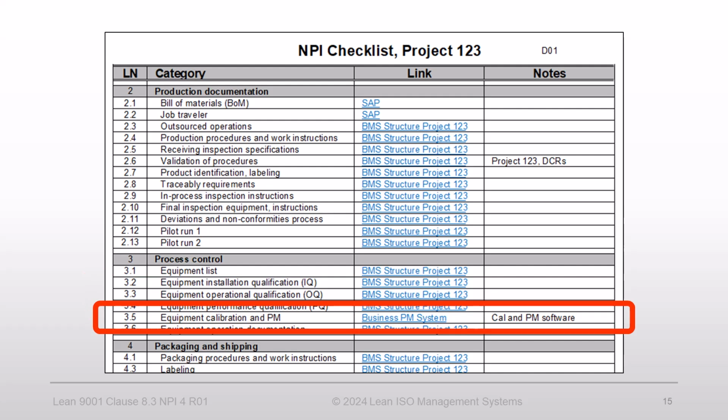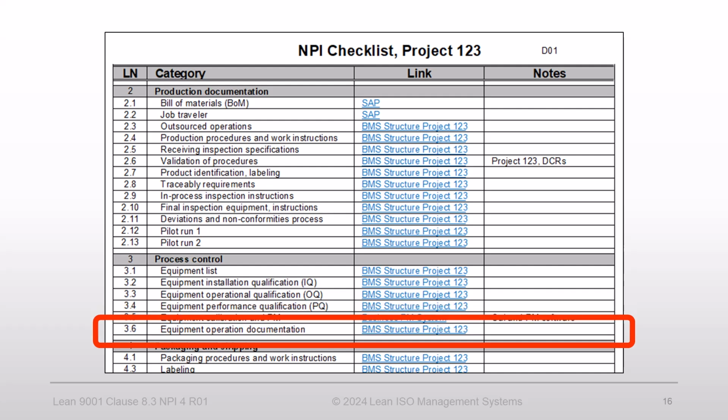Some equipment requires preventive maintenance and calibration. These schedules should be established and documented. These activities are often managed through the corresponding software applications, as indicated in the checklist. The last item on this list is equipment operating instructions. These documents are located in our business management system structure.